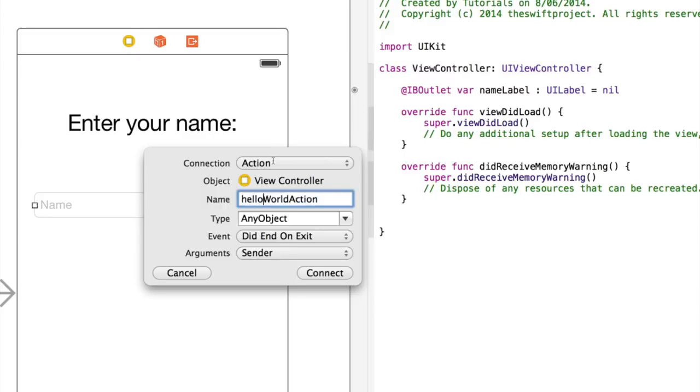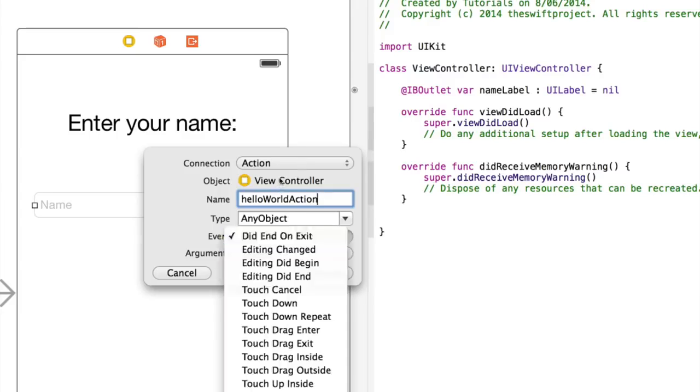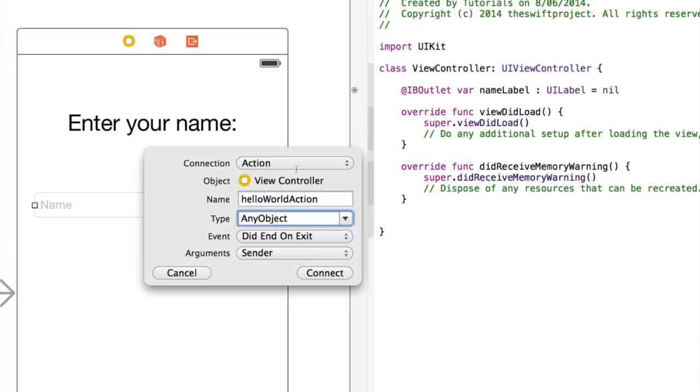Now again, the name doesn't matter, and this is really only for your benefit that we are naming it in this way. You should try and be consistent when you're naming, because in a potentially larger application, it can get very confusing if you've got hundreds or thousands of variable names. You want the arguments to be sender, and obviously event did end on exit. Now rather than type any object, we're going to make it a UI text field.